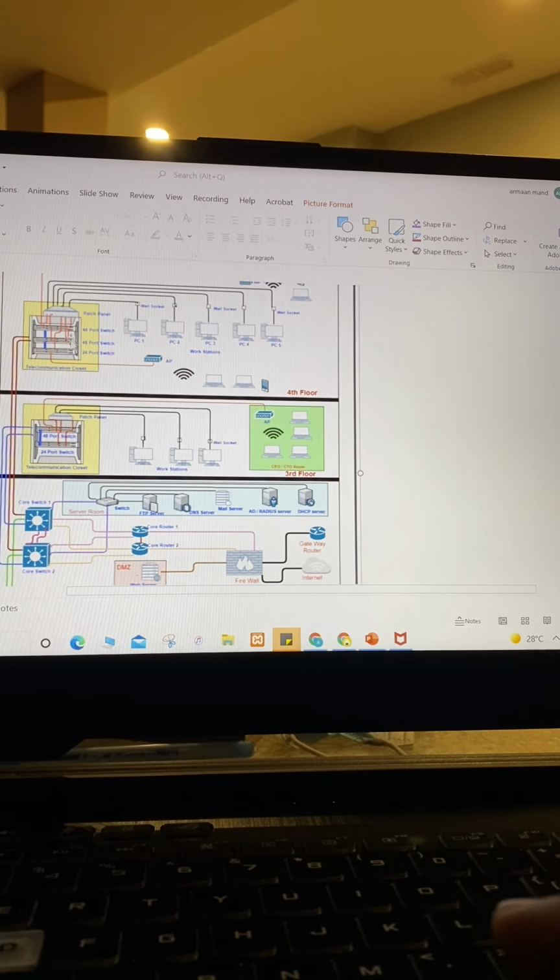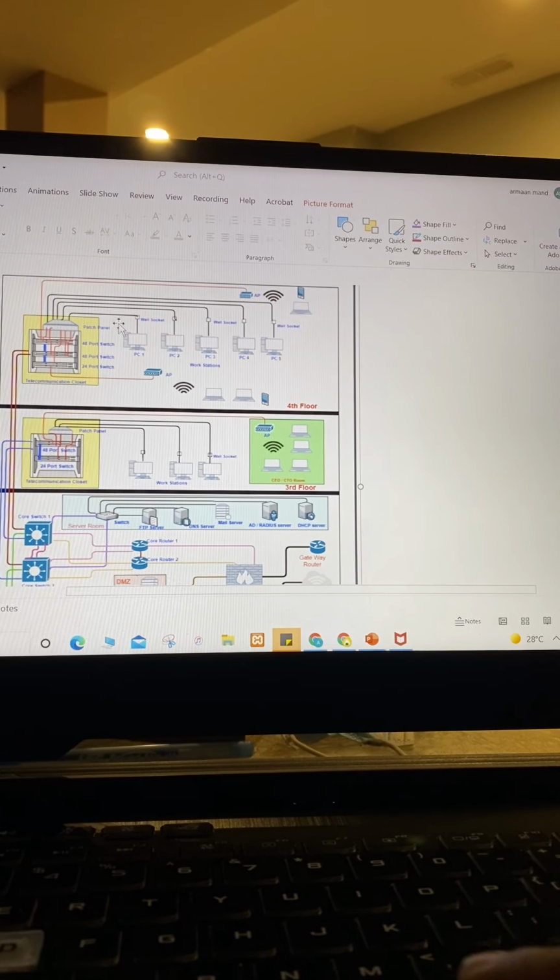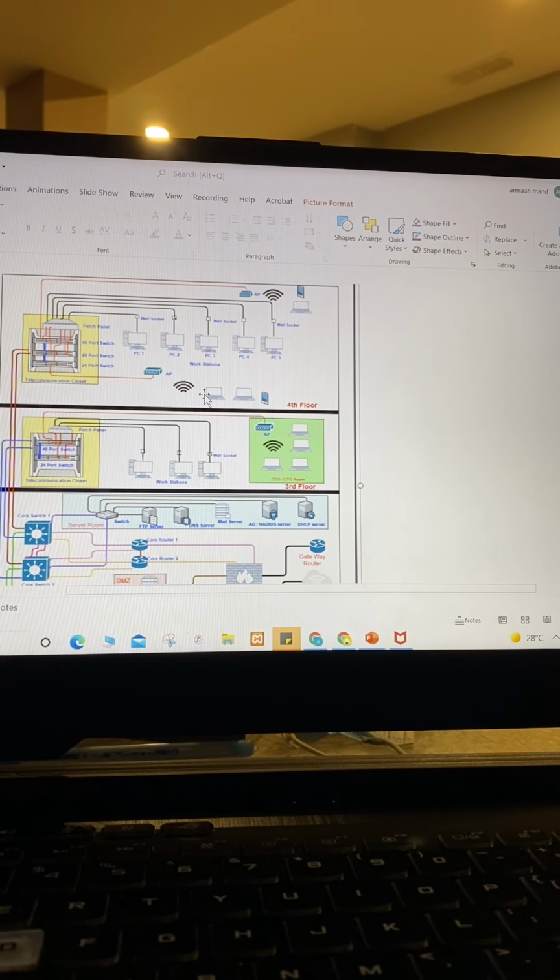These switches are connected with 5 PCs: PC number 1, PC number 2, PC number 3, PC number 4, and PC number 5, with the help of the patch panels, and there are also wall sockets on each PC. And this telecommunication closet is connected with the APs at the upper side and lower side, and internet connectivity is available in the fourth floor also.